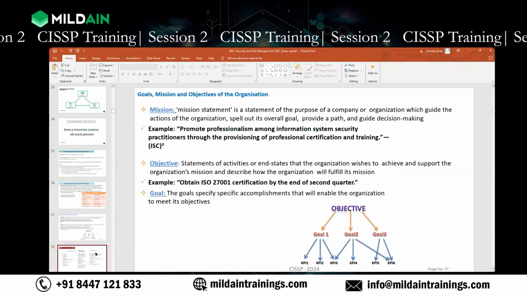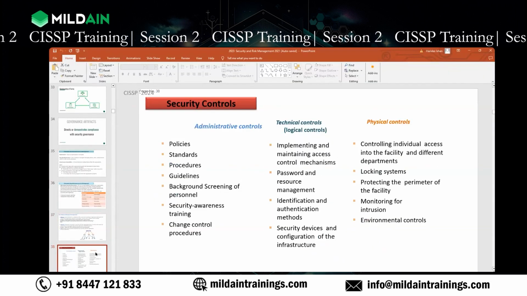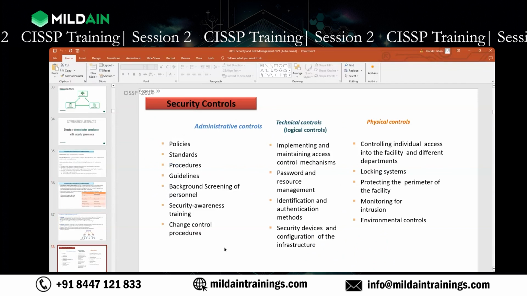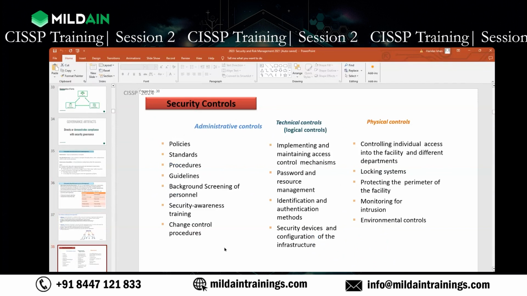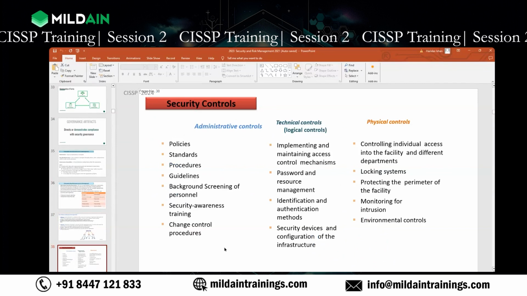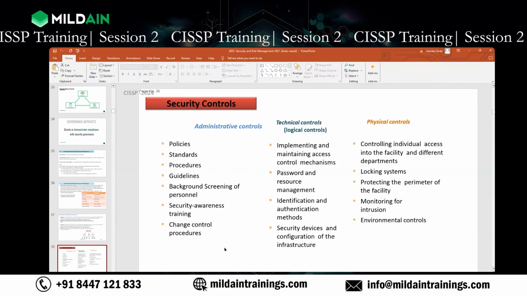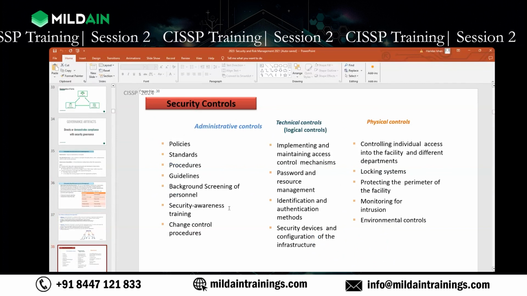So then we discussed administrative controls, technical controls, and physical controls. So what are the administrative controls? Like we discussed in the last class: policies, standard procedures, guidelines, background screening, security awareness training, change controls. This is all associated with administrative controls.